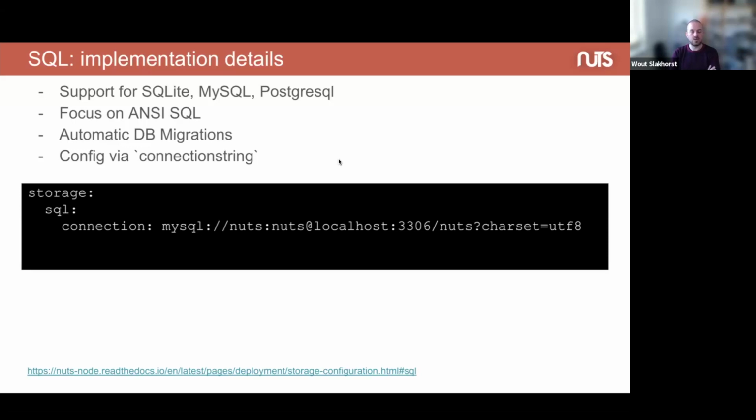So when using an SQL database, you have to add something like you see on screen right now, a single configuration connection string. And this is the one for MySQL. For Postgres and SQLite, they're quite different. But anybody who has used a SQL database, and especially MySQL in this case, will see that this is quite familiar, what you're seeing here.